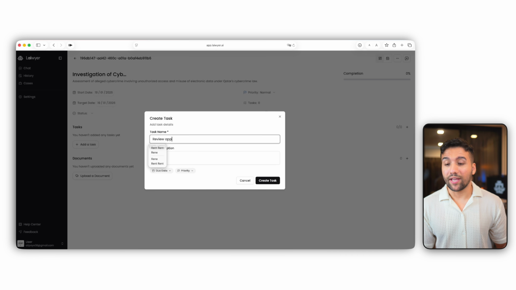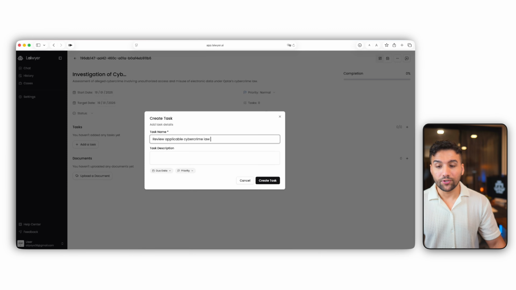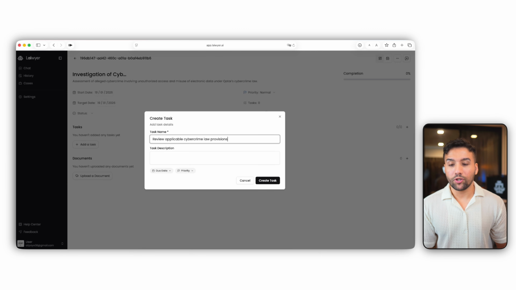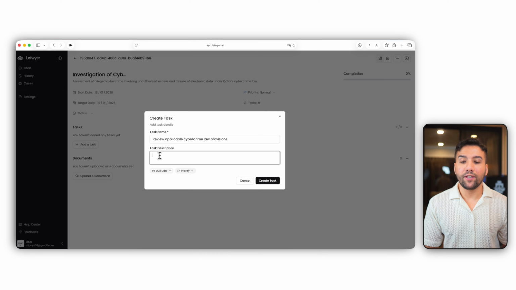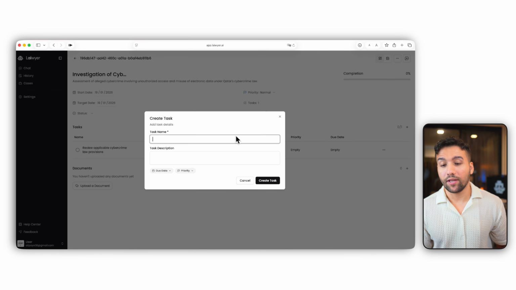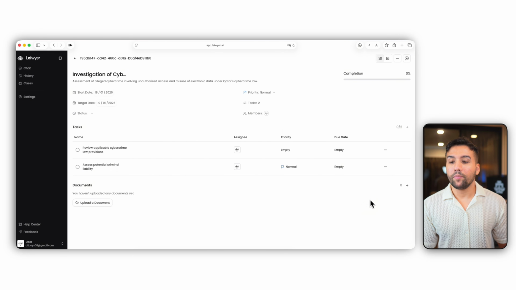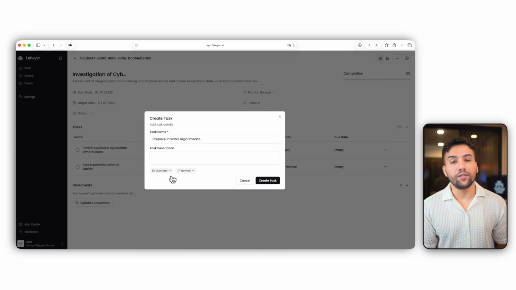Here, we can add this task. Number 1, review applicable cybercrime laws provisions. We can also add a description, a due date, and priority, and we can repeat the same process with these tasks. So for number 2, assess potential criminal liability, and number 3, prepare internal legal memo.